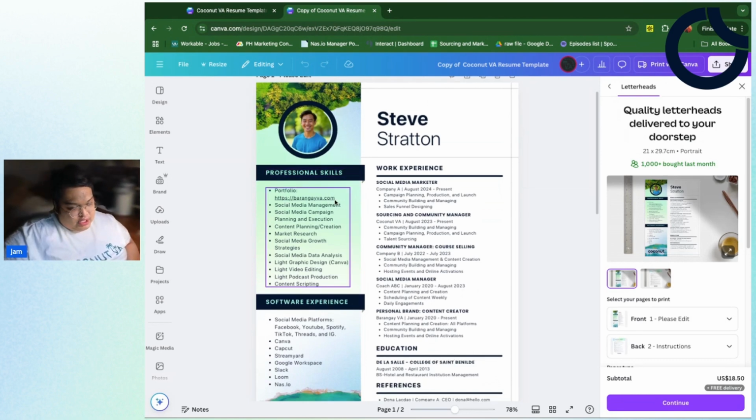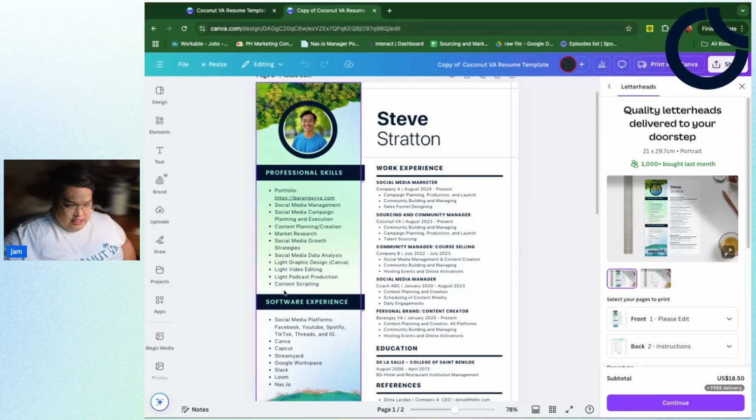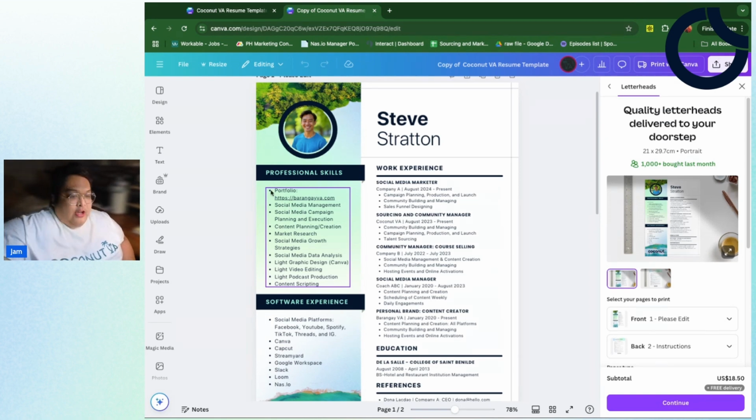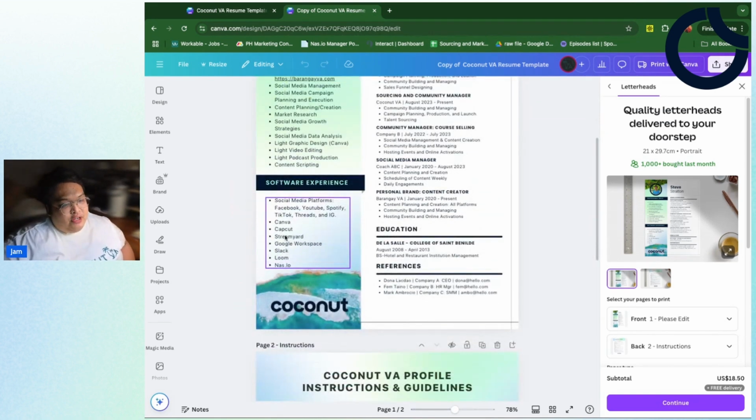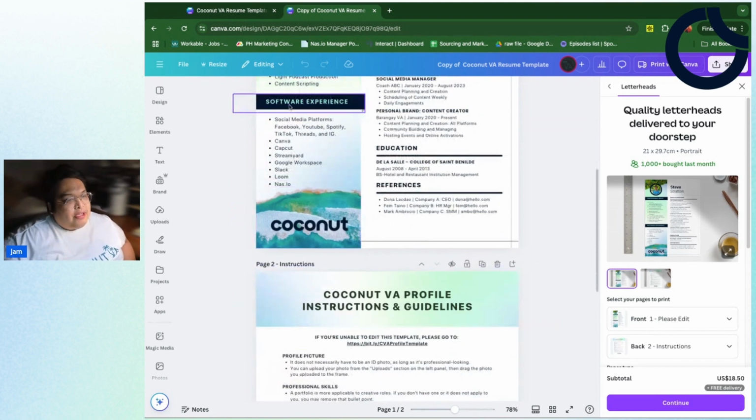The link is working. Again, guys, the portfolio is for creatives and marketers only. If you're not a marketer, if you're not under creative or UI/UX, you don't need to add a portfolio there. You can just delete that and then focus on the professional skills. For software experience, you can do more than that. This is just a sample, but you can do a second page and do more than that.